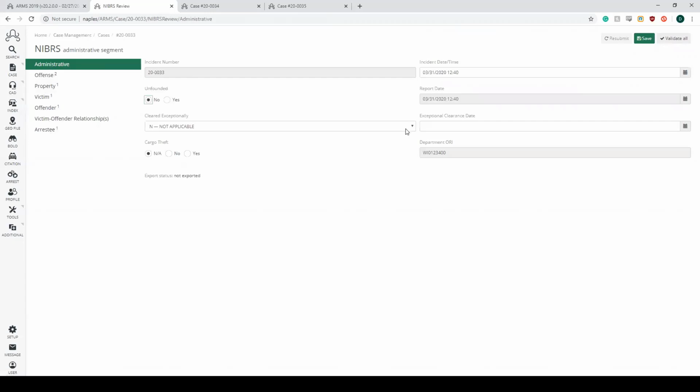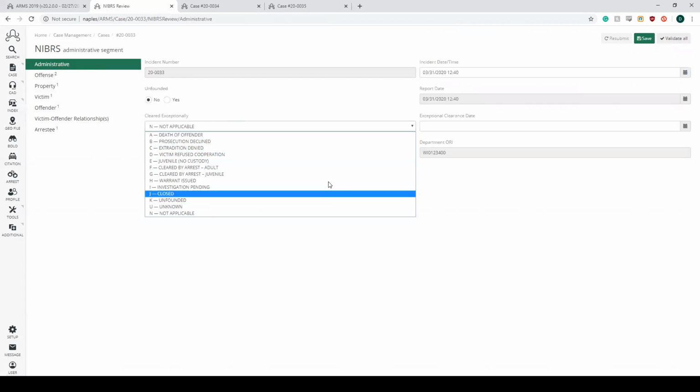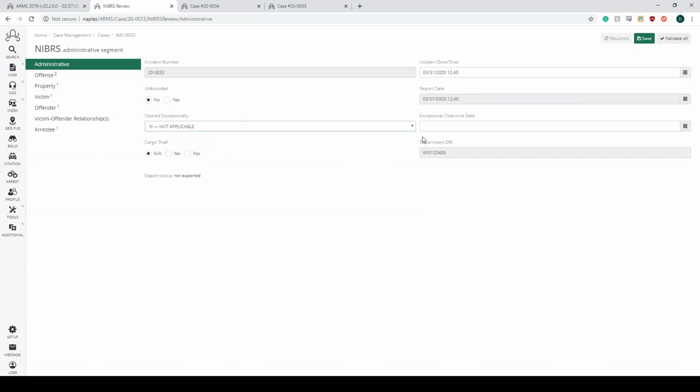That one's pretty easy. And then right here for cleared exceptionally, you would choose the code that matches what this case has. And if it does need a code in here, then you would change that exceptional clearance over here. You would put in a date for that. All right, and then the big one on this is going to be the cargo theft. That is only going to apply to certain codes in here. So remember, we had the simple assault is a 13B, and the vandalism is a 290. Depending on those codes is what this cargo theft is going to look for.